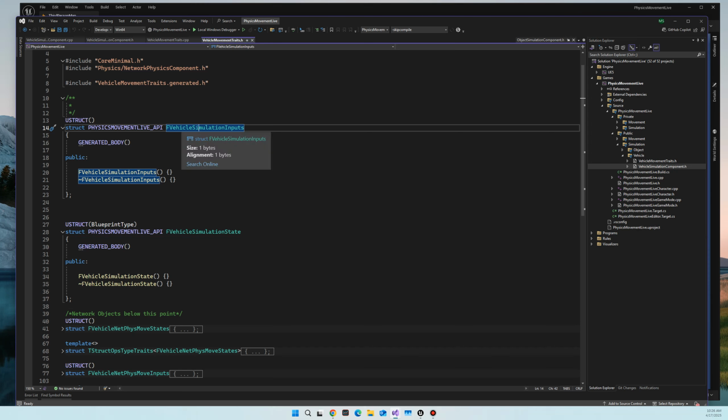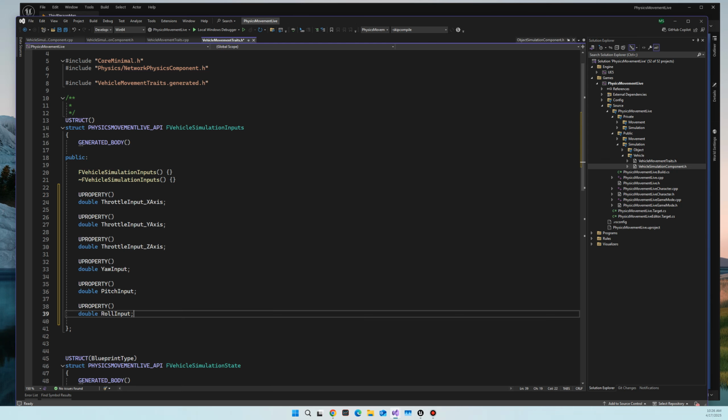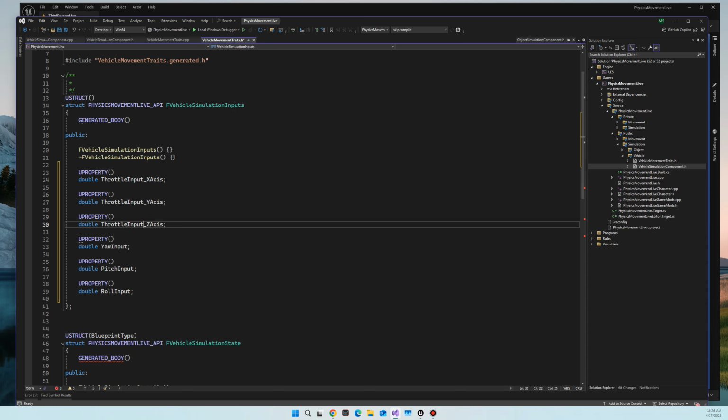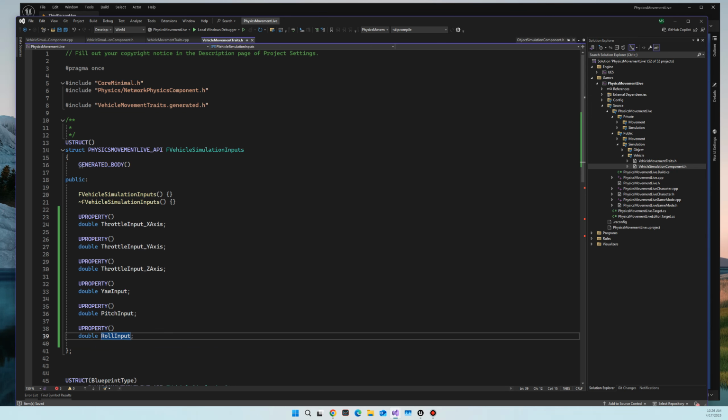So here's our vehicle simulation inputs, and I'm just going to bring in the inputs that we want to manage. As you can see, we're going to have throttle input X, throttle input Y, and throttle input Z. This will manage the inputs along those linear axes. And then we're going to have yaw input, pitch input, and roll input. For this tutorial, those are the 6 inputs that we're going to be managing in our component.